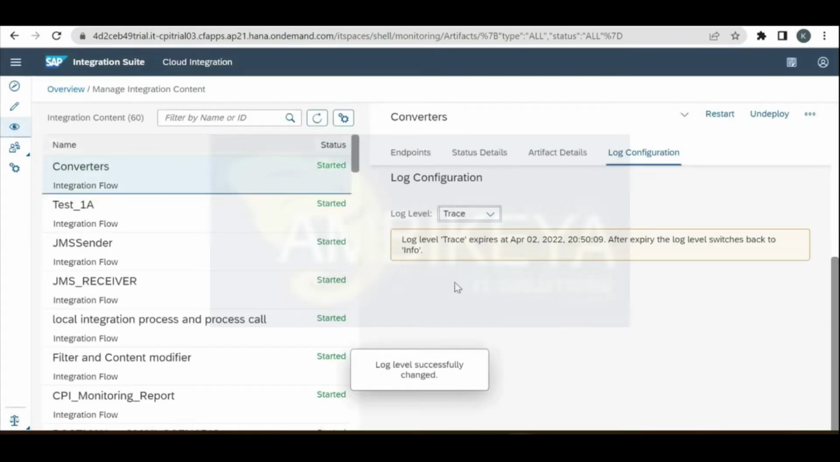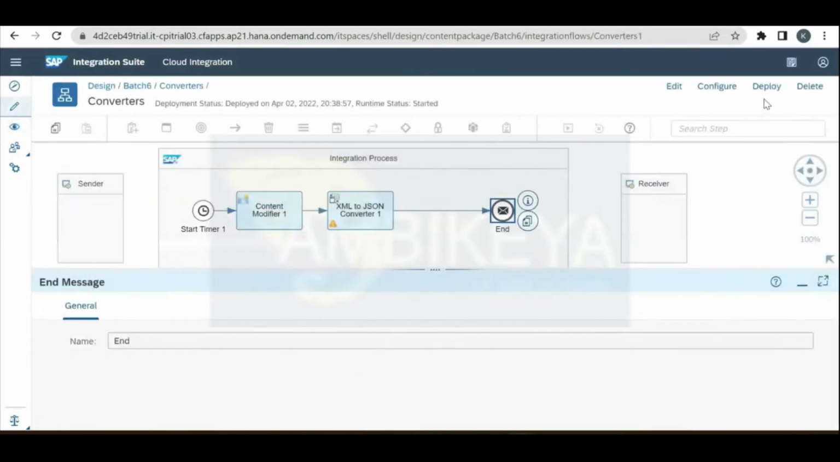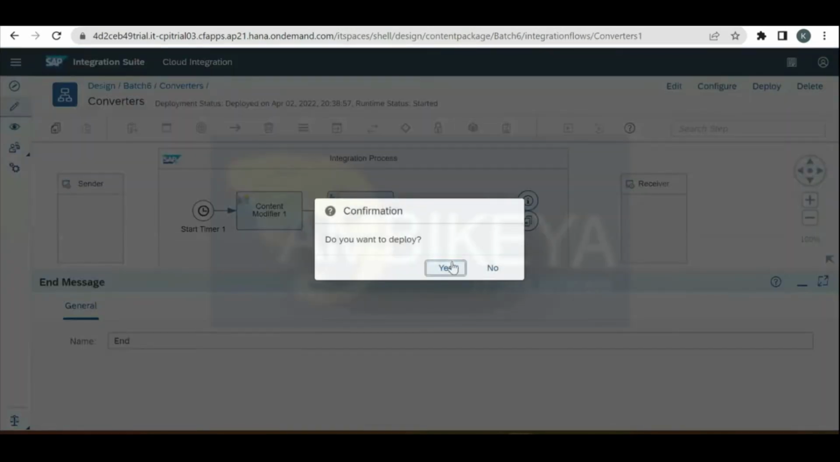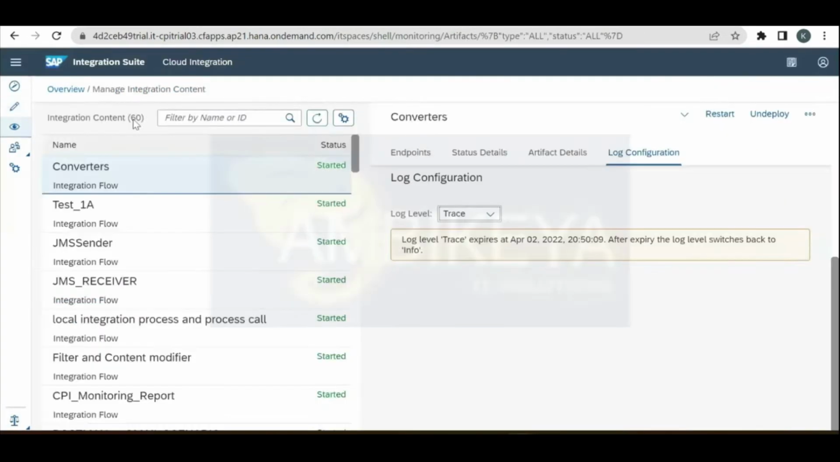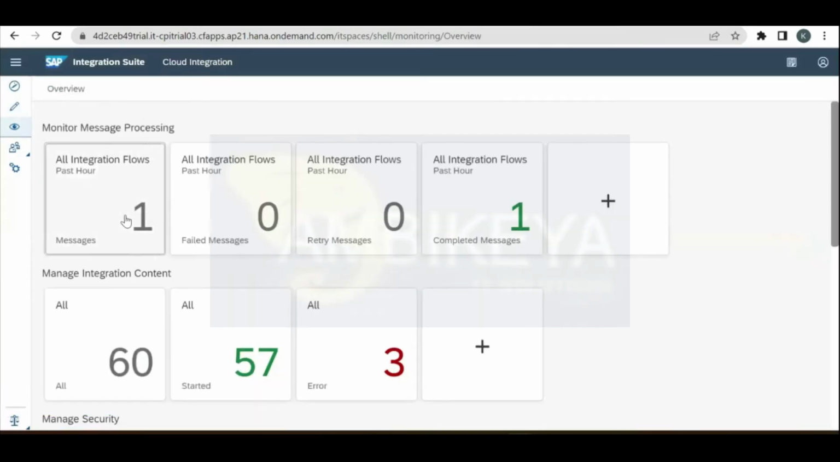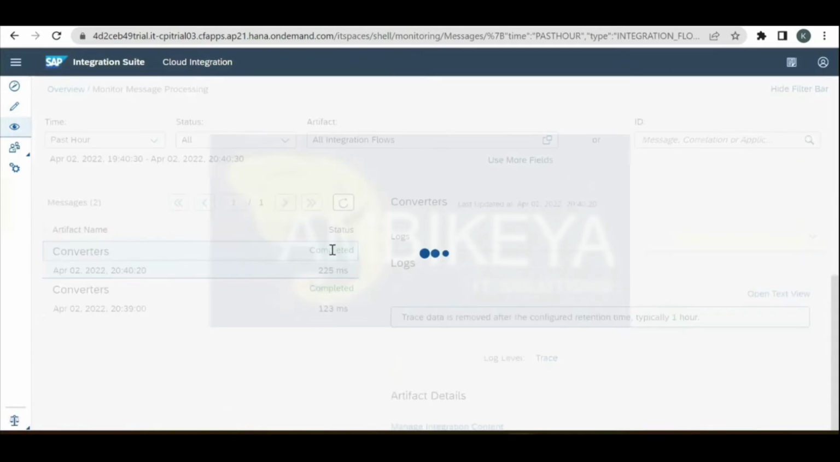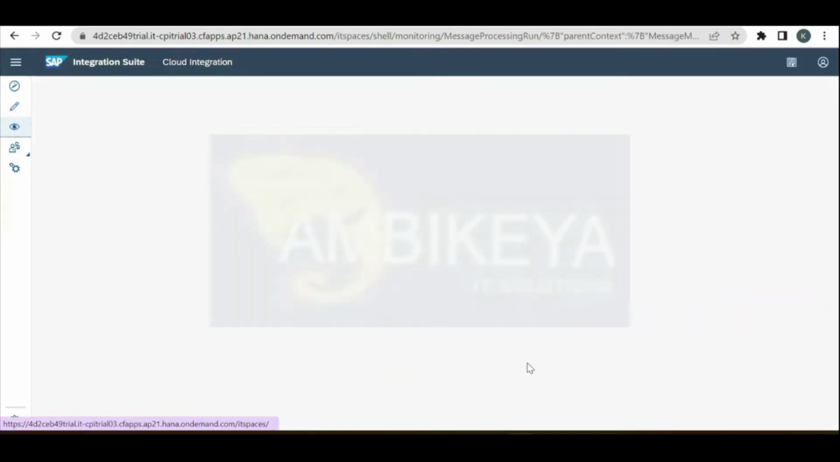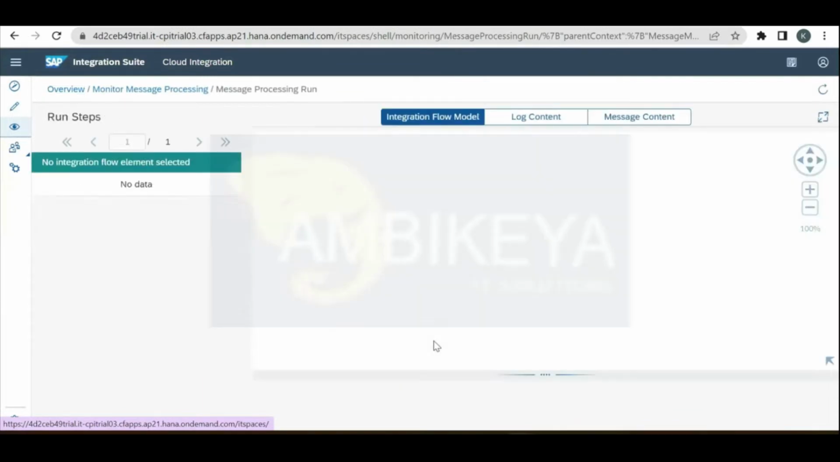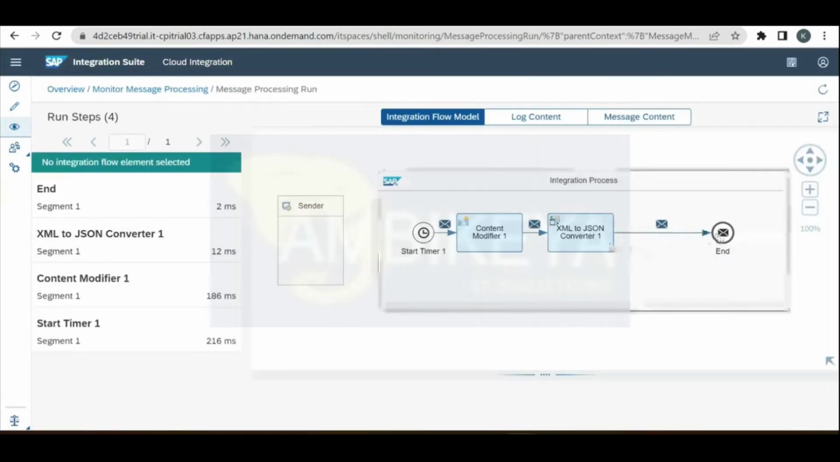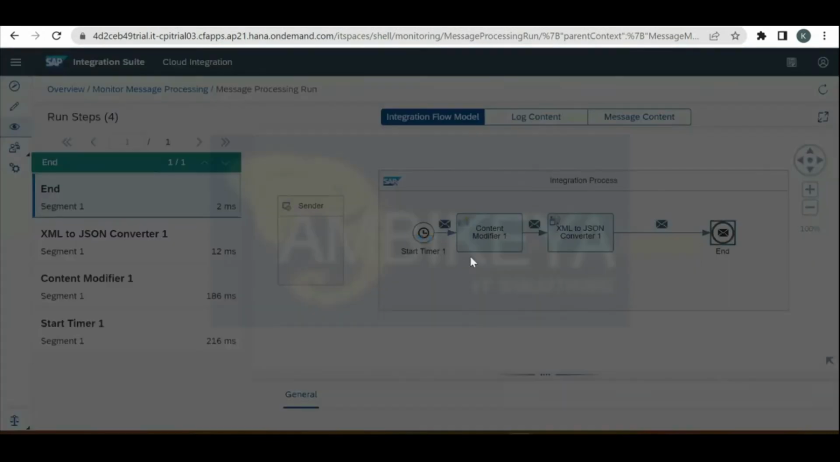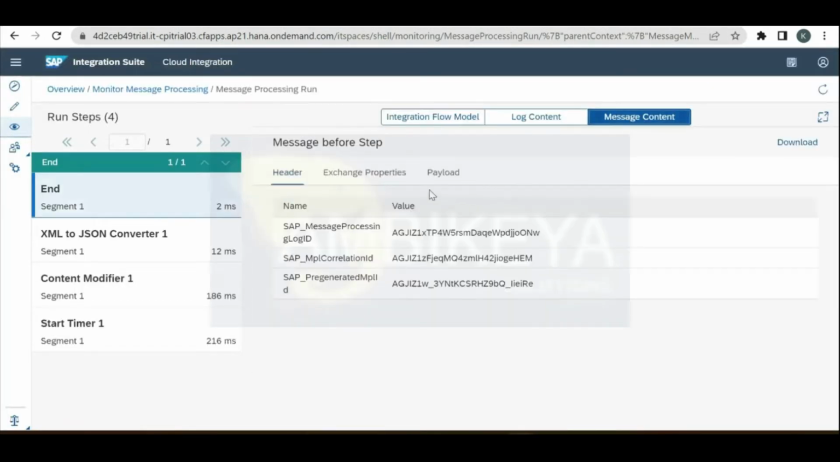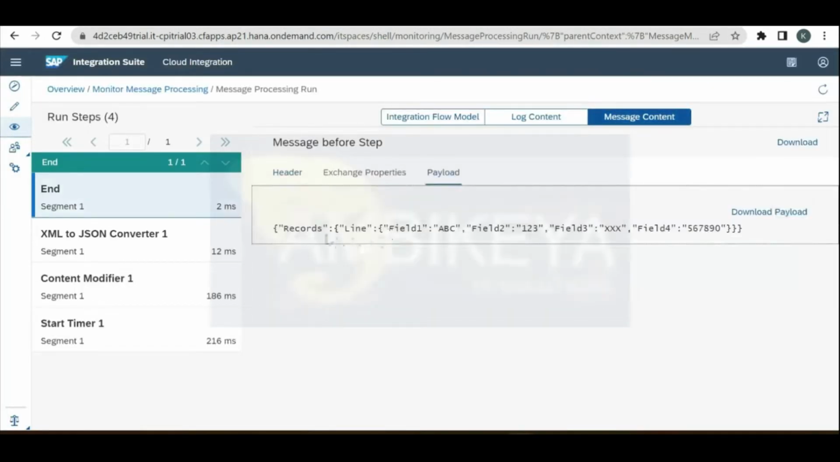See, now I have enabled the trace mode. Now I'll just go on deploys. Now let's go back to the web flow. Now the second one will be having the trace mode. Click on end message for message content, payload. Can you see? This is the JSON message.